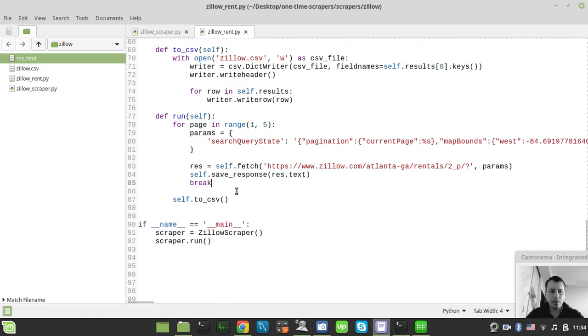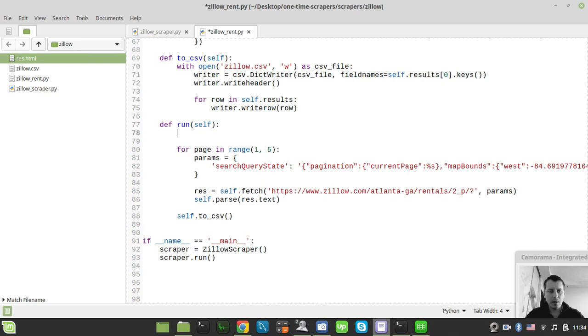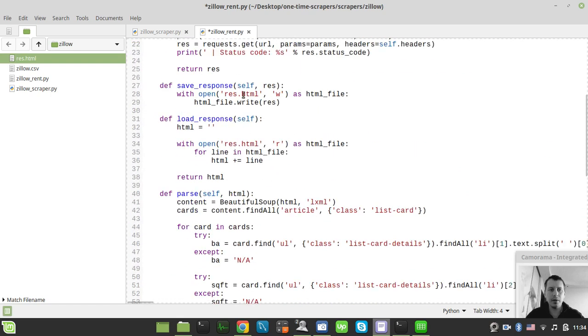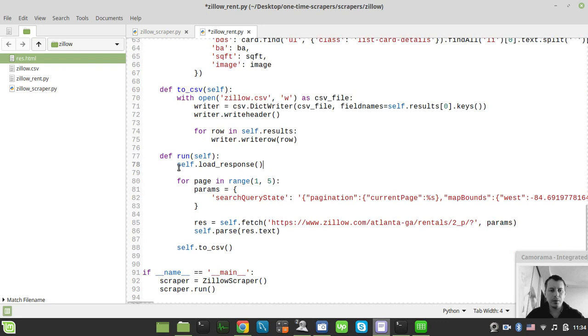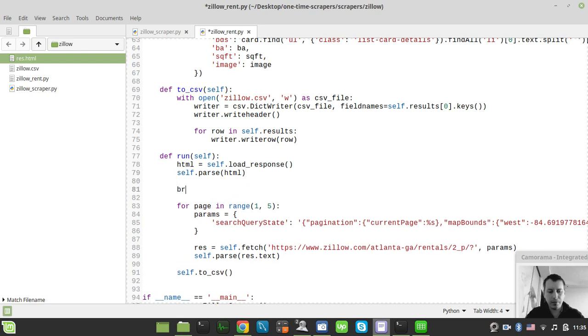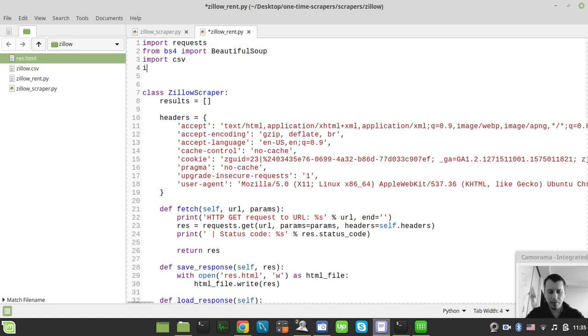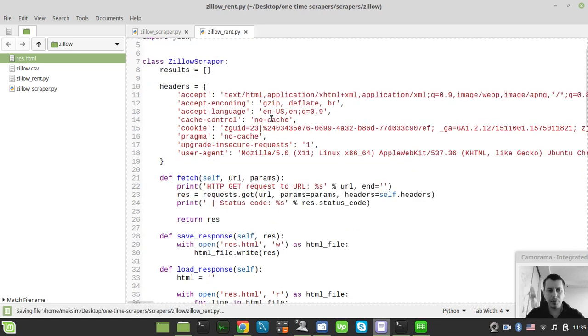Hold on. We can bring all these things back, and here we can simply say self.load_response. What kind of data does it return to us? It returns HTML. So we can say html equals self.load_response, and then simply say self.parse(html), and we simply want to break here. No need to write the CSV or things like that. And here, do we have JSON imported? We don't. Okay, let's import json to print our extracted data here.